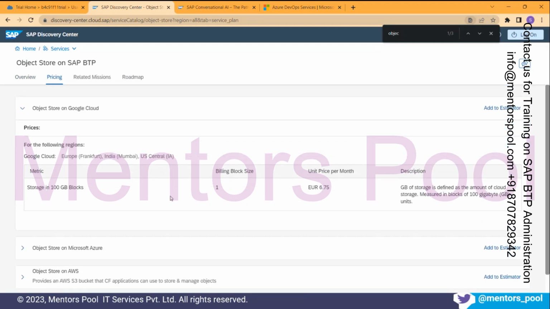Now, Object Store is a service which you can use to save your unstructured data. Let's say that you have a BTP application that deals with invoices, for example. So invoices that come from vendors, you can save those PDFs, those doc files here in Object Store. 1 unit of Object Store gives you 100 GB of storage capacity. Consider this as your hard disk, for example, or a shared drive.